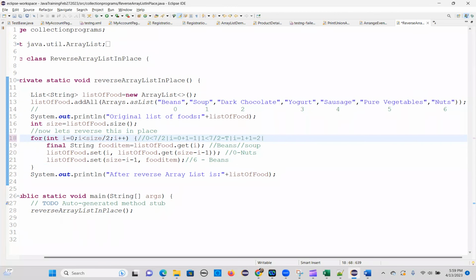So next, 2 less than 3, that is true. So comes inside. So now again it will go to the condition, it checks the condition. So true, came inside. And it will get the value. What is the value? List of food dot get of 2. Get of 2 means dark chocolate. Dark chocolate will store in the food item variable. Now here, this will be I value 2 currently.